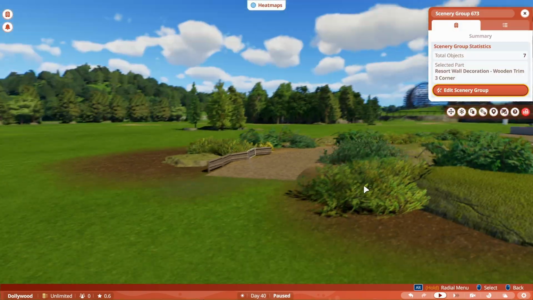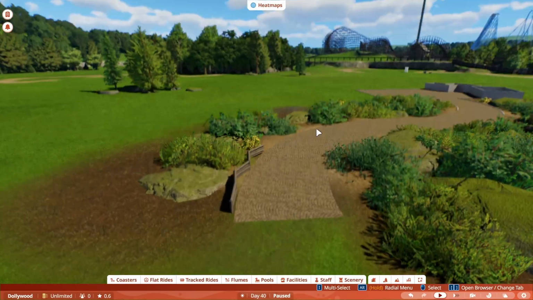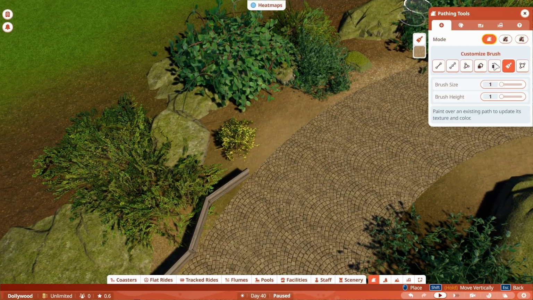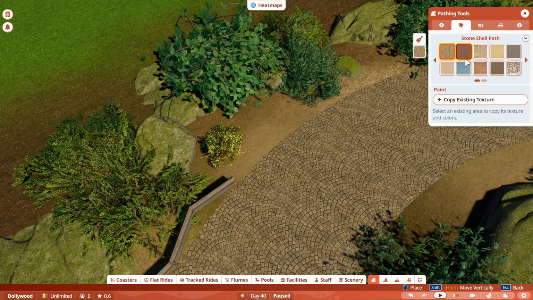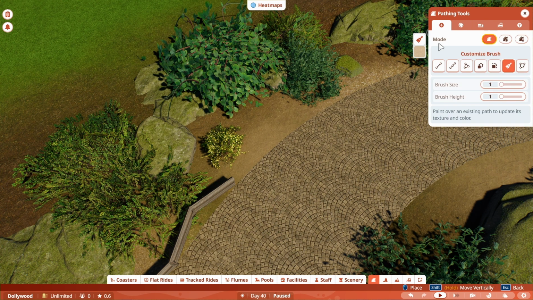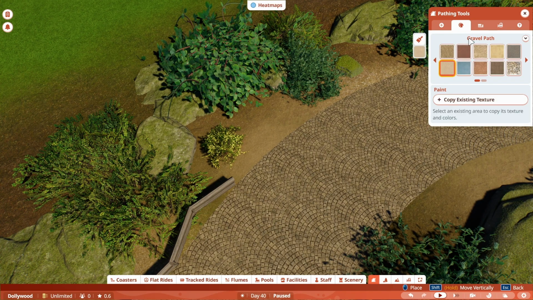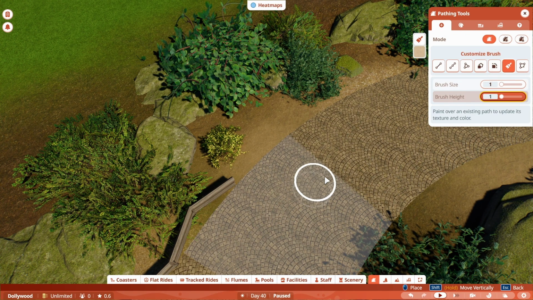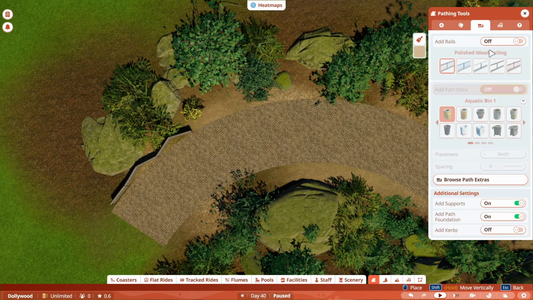I will say there is one thing that I need to fix that looks a bit strange, and I think it's the texture of this path. It's kind of messing with my brain. So I'm going to go into customize styles, and let's try the gravel. This might actually work a little bit better to fit the theme I'm going for. How do you paint again? I always forget how to paint. Okay, there we go. And then we also want to make sure that the curbs are off.